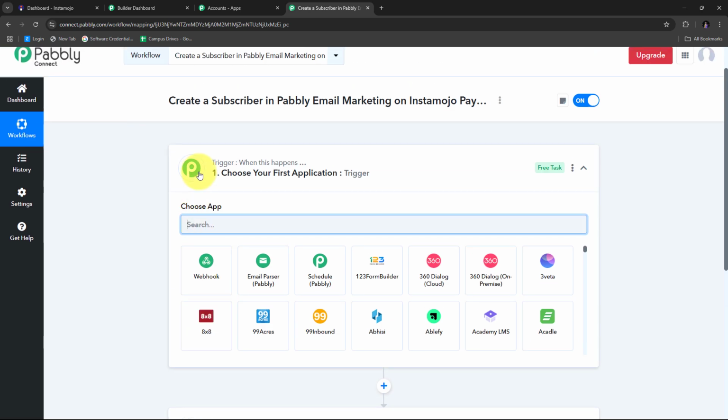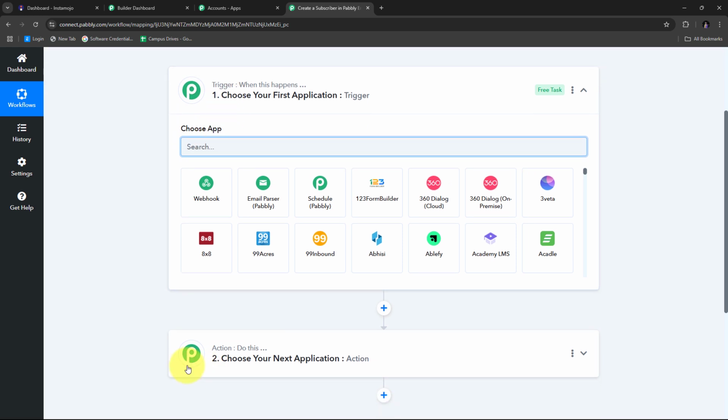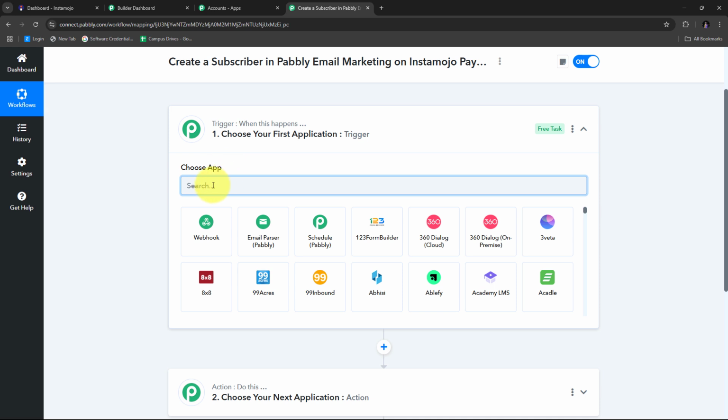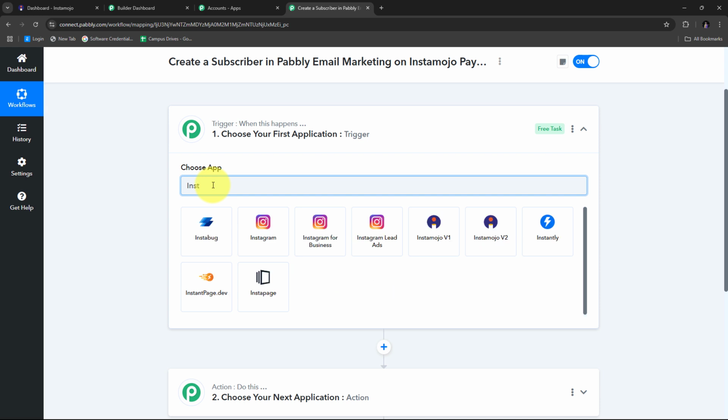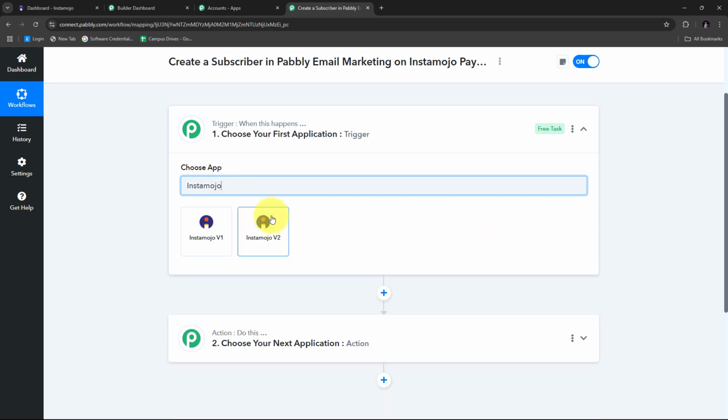So here in my workflow, I need to first set up my trigger, and here I can only set up a single trigger step and multiple action steps. So here, first for setting up my trigger, I need to search for my trigger application, and I'm going to use Instamojo. So I'm going to search for that, and I'm going to use Instamojo version 2.